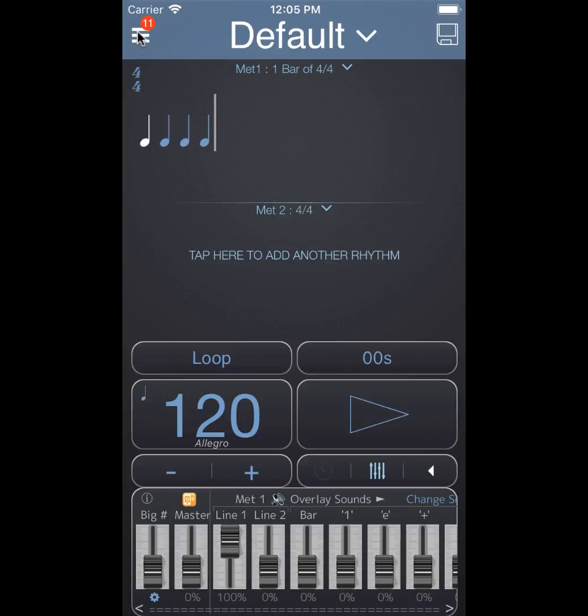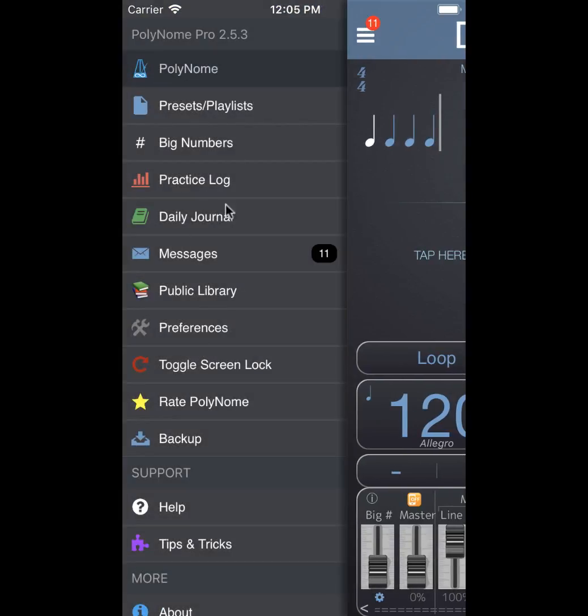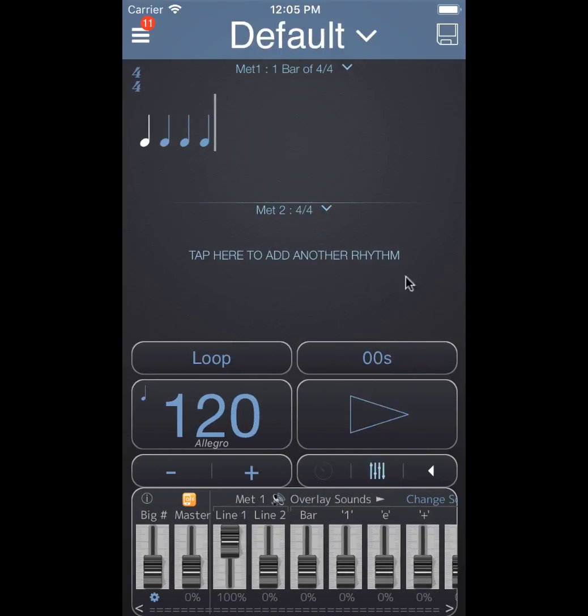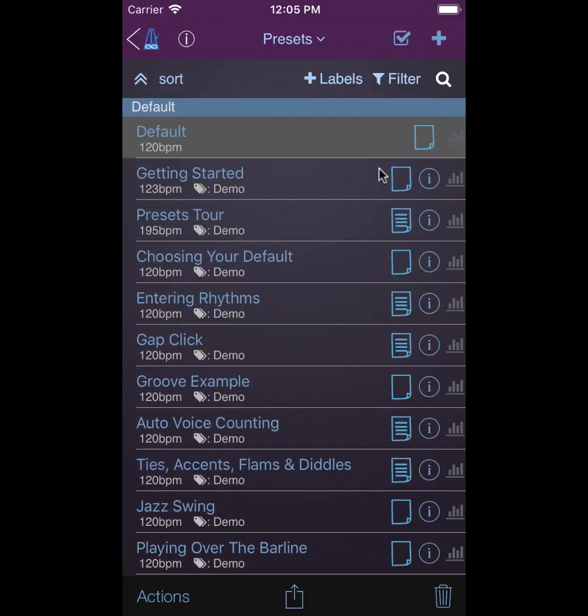You have the menu up here, which has links to various things. This screen is the metronome screen where you program everything in, and then over here you've got the presets and playlist manager.